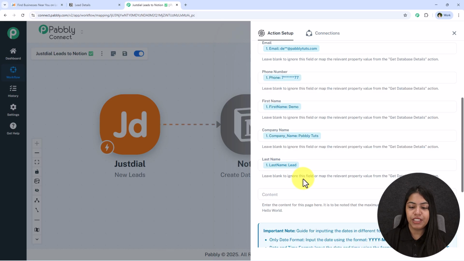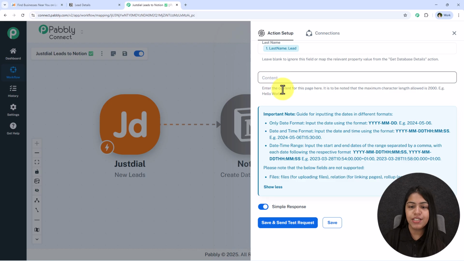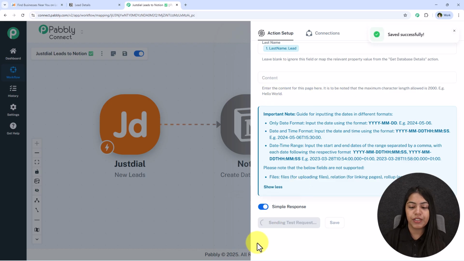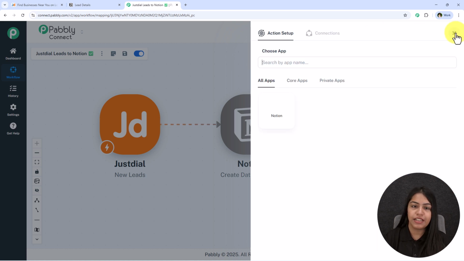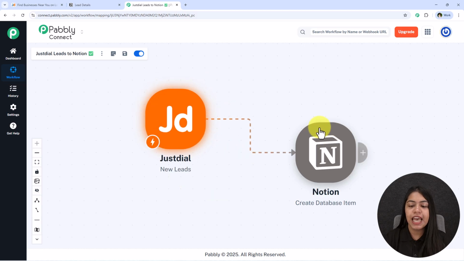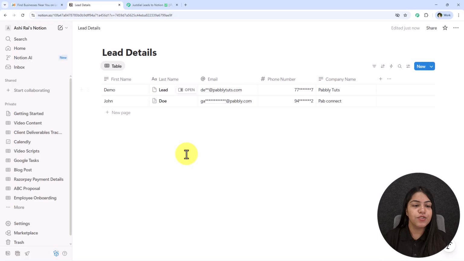Now after mapping all of these details, it is asking me for the content. This is not important. If you wish, you can definitely fill this too. Now we have to click on the save and send test request and you're going to see we have received the positive response that we have successfully added these details in our Notion database. So let's open Notion and you're going to see the details have been added, be it the first name, the last name, the email, the phone number or the company name. The details are exactly the same and added right over here.